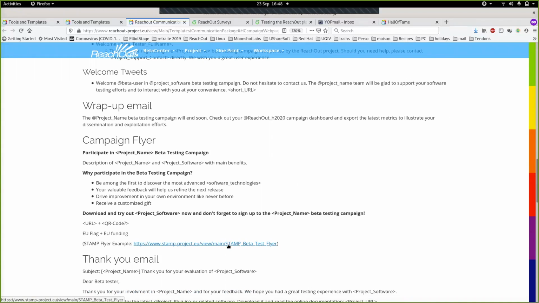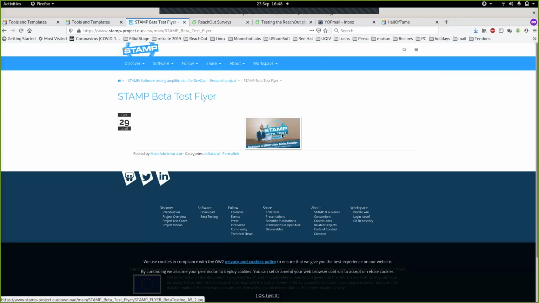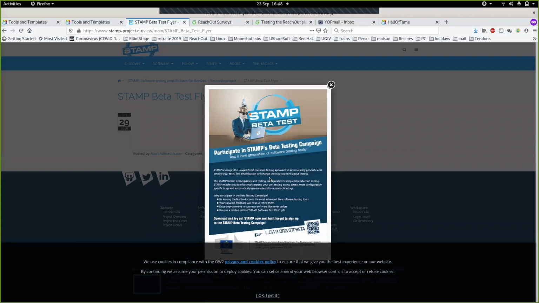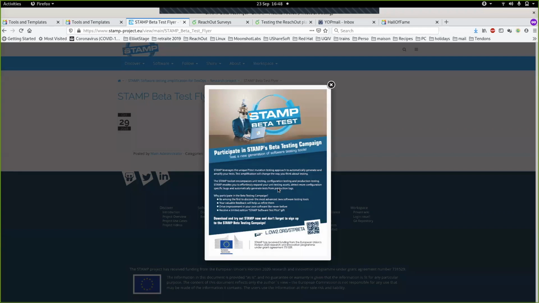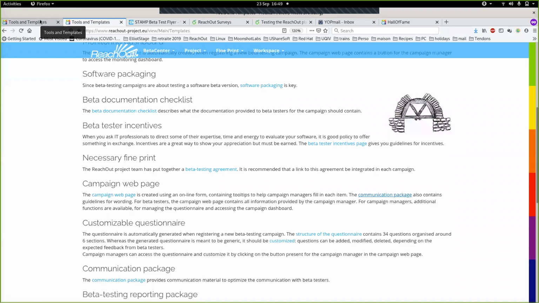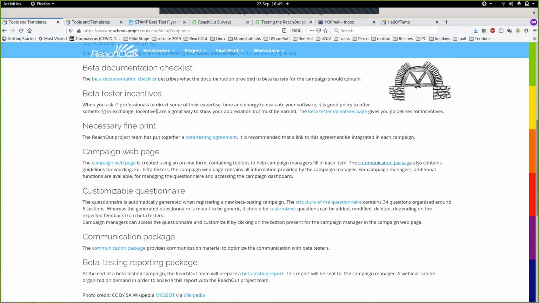There's a sample flyer that we did in a previous project, for the STAMP project. Sorry, how do I open this? This is a typical sample that you could do, and you could distribute that. I know this is not the time at the moment with COVID, but you could distribute that at a trade show or on mailing lists, or put that on your website. And that more or less wraps up the demonstration here.